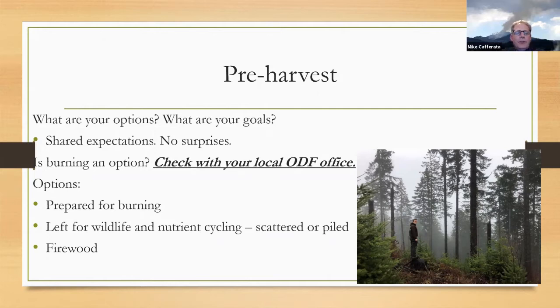Okay, so your options, prepared for burning, that's really what we're going to talk about today. Then you can leave it for wildlife and nutrient cycling. And so we've done some of that with the Department of Forestry. Either scattered out or we're piling it up for wildlife in certain locations and in certain configurations. And then also we separate a lot of pieces out for firewood. And there's obviously a lot of value in that. So, but today we're really going to talk about how to prepare and how to burn that material.